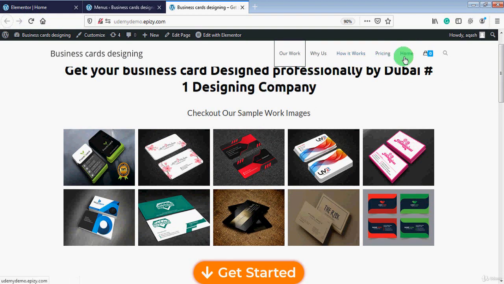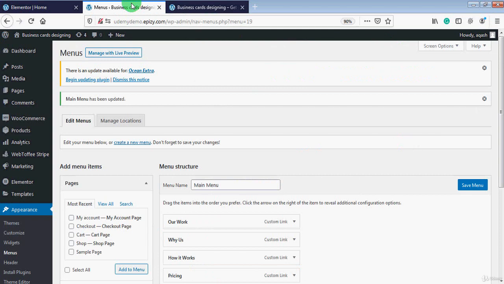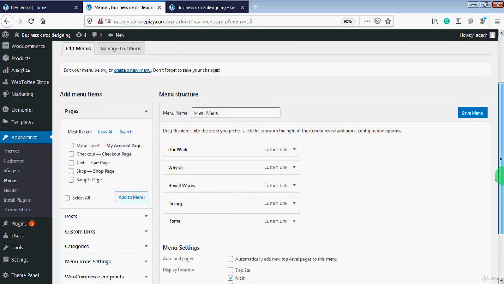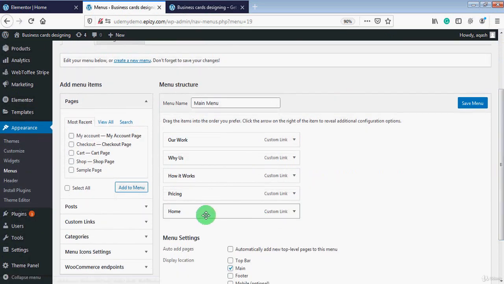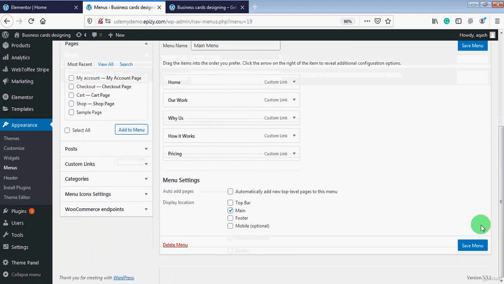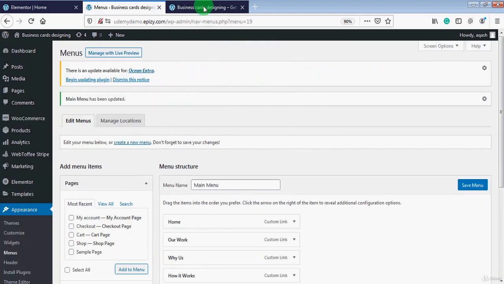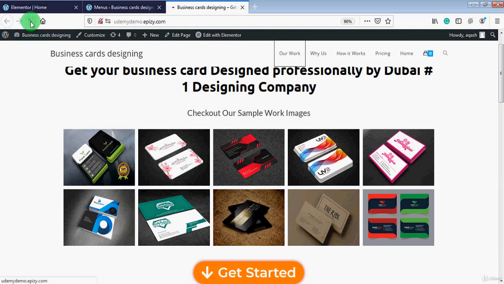But if you see here, the home item is at the end of this menu, while in most websites the home item is at the first position. So to bring this home item from here to the first position, we will go back to our dashboard, and here I will scroll down a little. Now I will click on this home item, I will drag it and I will drop it at the first position. Now I will click on save menu. Now if you go to our website and if I refresh this page, so you can see the home item is now at the first position.